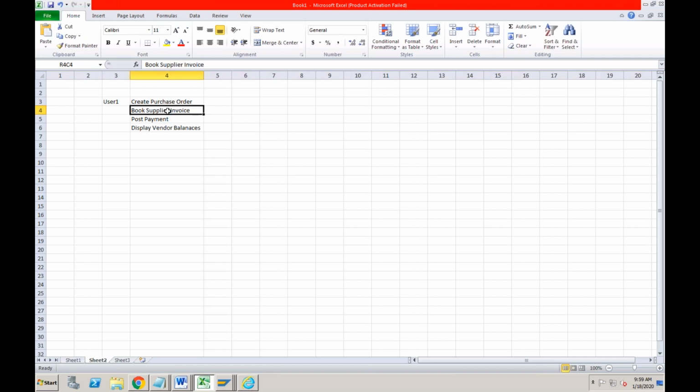Okay, so how will you start? How will you identify which apps are available from SAP to create a purchase order, to book the supplier invoice, to make the payment, and to display the vendor balances? Because in Fiori, I cannot use the transaction codes. In traditional, classical GUI, I can use the transaction codes, but in Fiori, we don't have access to transaction codes. So how will you verify which app you will allow to the end user? How will you start?